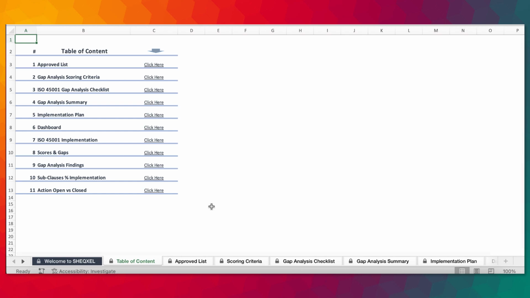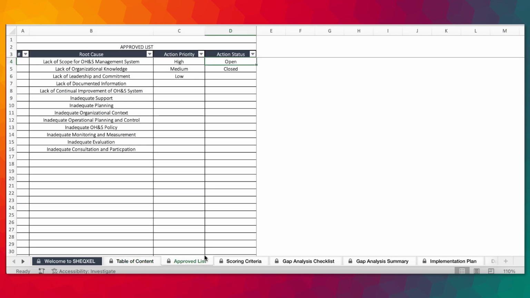Like most of our tools, we have a table of contents which users can use to navigate within the workbook, and it's part of the ergonomic features of the tool. We also have the approve list, where users can set the parameters for the template they're going to be using. In this case, we have a set of root causes which users can build on, the action priority, which is high, medium, and low, and the action status, which are open and closed.